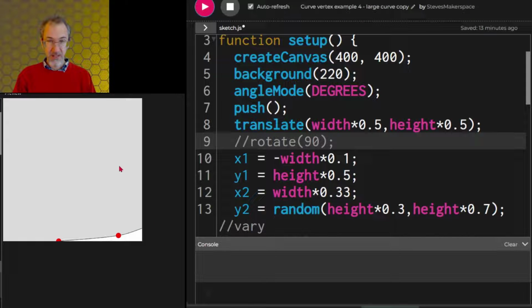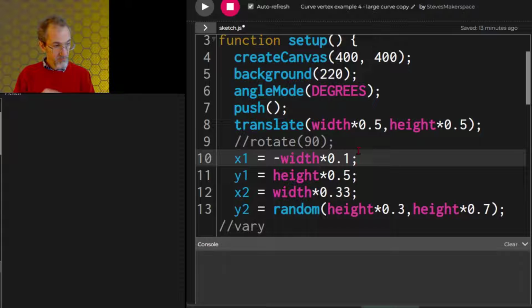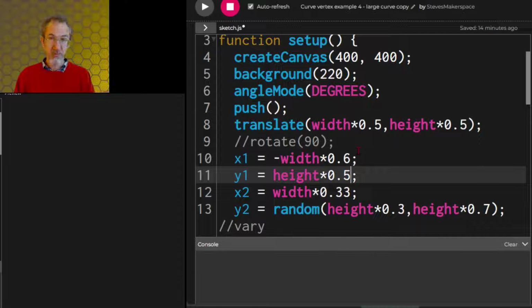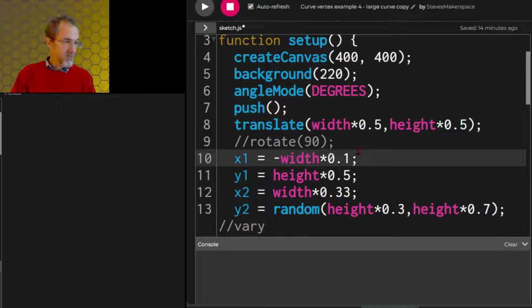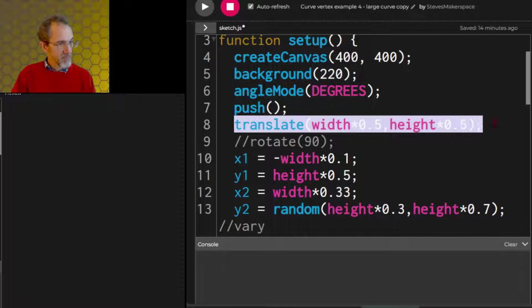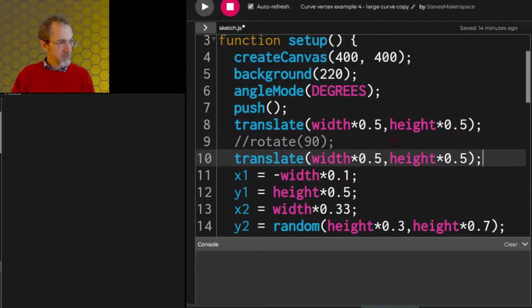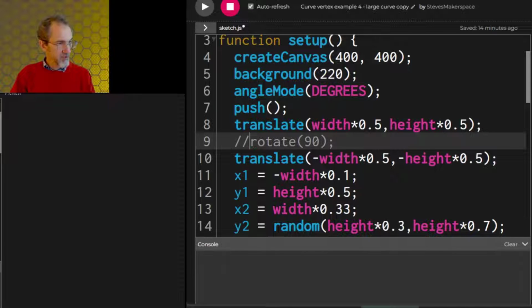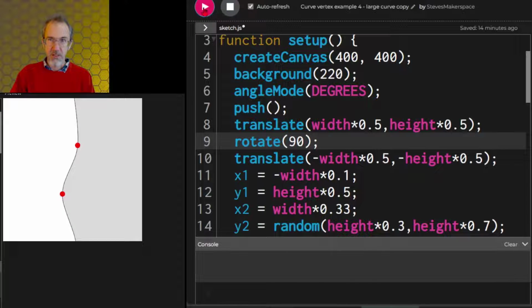So if we're going to rotate and then we want to draw this thing so we can actually see it, we have two options. The first option is we go through all of these numbers and change them. So negative width times 0.1 would become width times 0.6, and height times 0.5 would become 0. But we don't need to do that. Let's leave it the way it is, because we can translate back the way we came from. We just copy this, paste it here, and then we put a negative here and here. And let's go ahead and rotate it 90 degrees, and you get our curve.